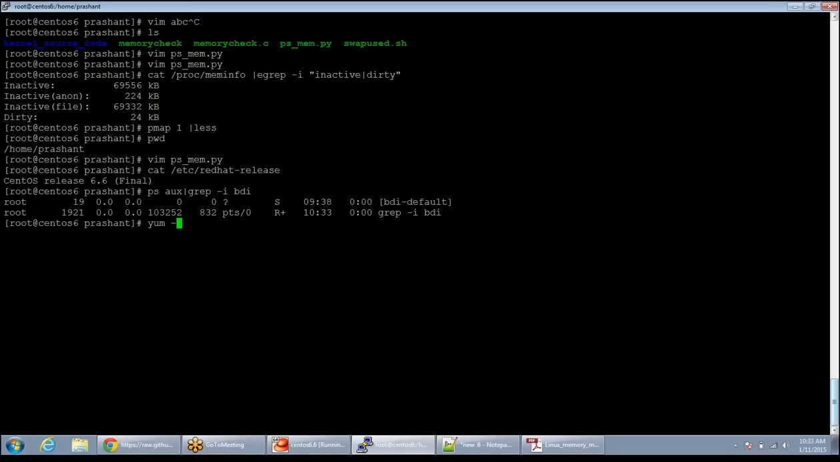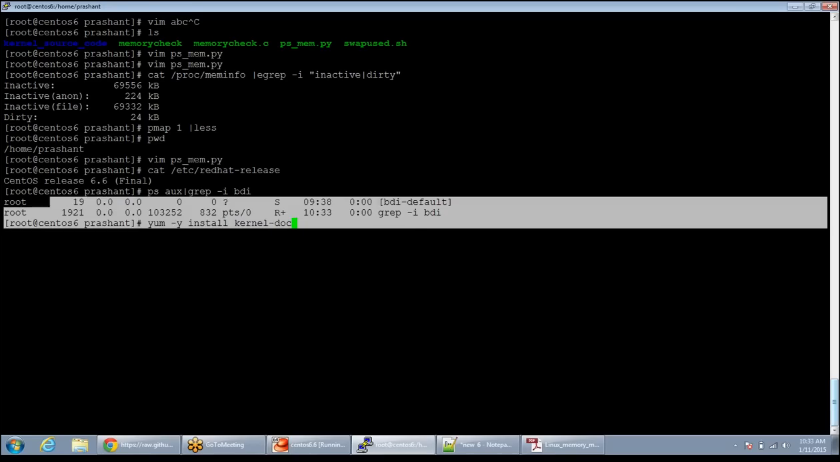So before that, like I mentioned in my previous presentation, we must have this RPM installed in our system. This will give you a wealth of information.